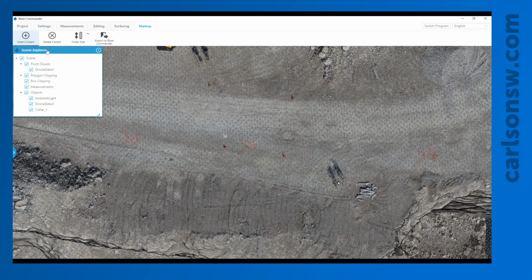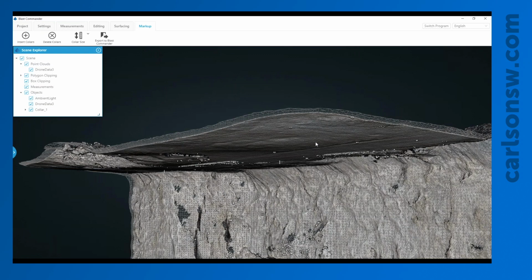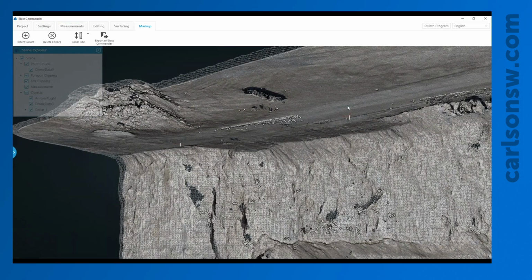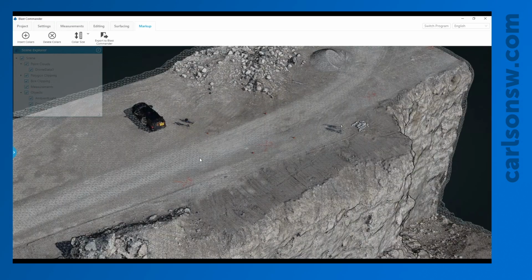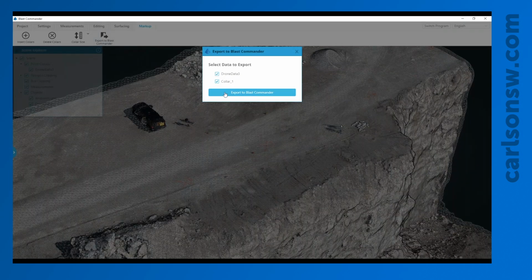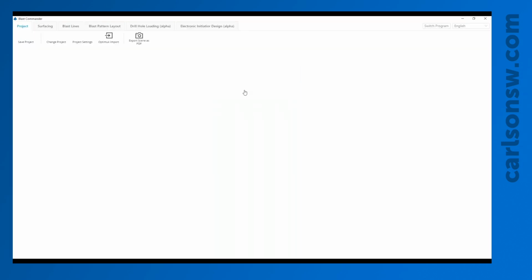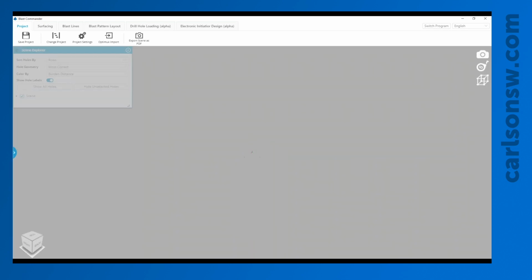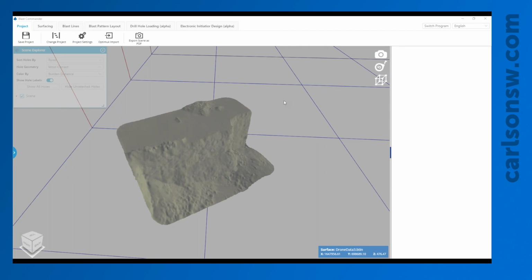So with those two selected there, we could see them from the bottom, one on our right, one on our left. Once we're ready to go over into Blast Commander, we're just going to use this export to Blast Commander icon to decide what we're bringing over. In this case, our surface, as well as the two collar points that I highlighted. And so this will just run right over into the Blast Commander portion of the software.